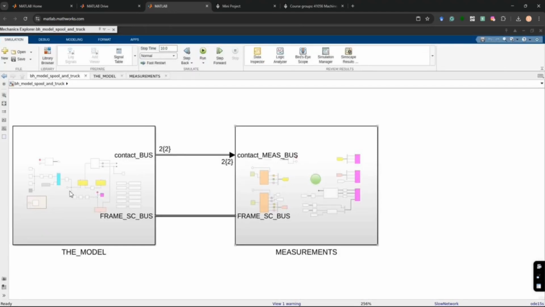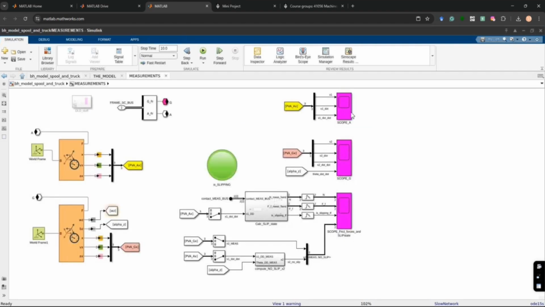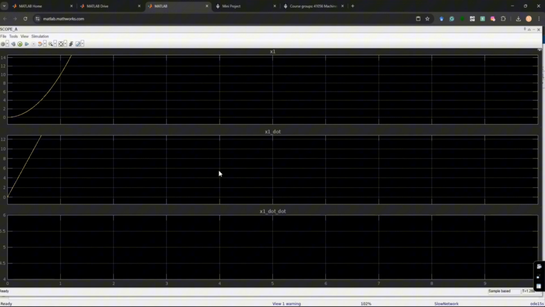So you can see that we didn't have any graph. We didn't have anything here. So I'm going to double click on this one once again. Okay, and I'm going to double click first on that one, which should show me the x dot, and the x double dot. So this will be the displacement, this will be the velocity, and this should be the acceleration.